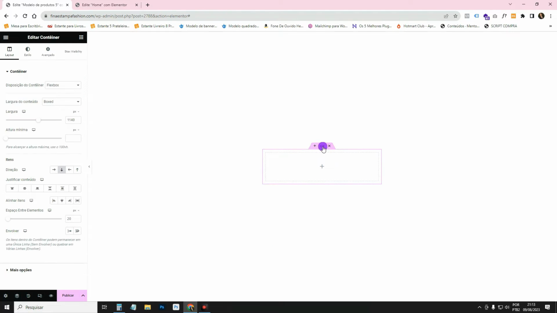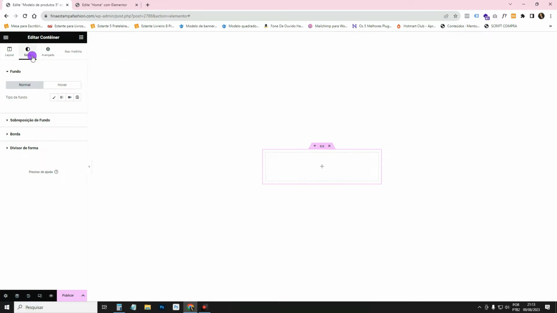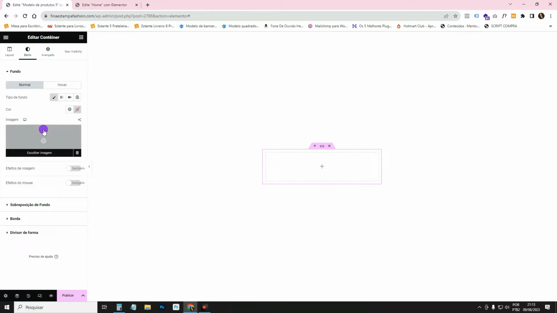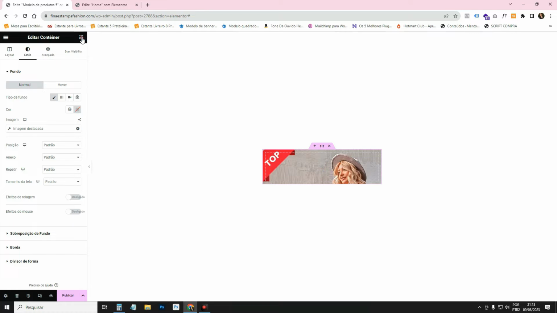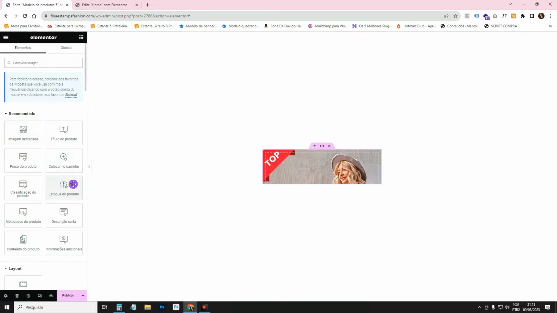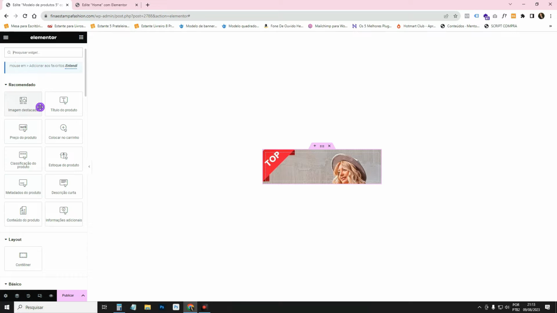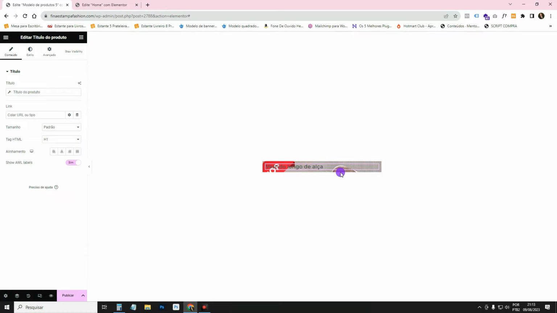So let's say you want to make, for example, a configuration here that has the background image of the card. Then you come to style background type. Then here in image, you come to dynamic tags, featured image, and then you want it to be like this, that the image stays in the background and that the text appears, the title here, right? The text, the content of the product above. You can do that too.